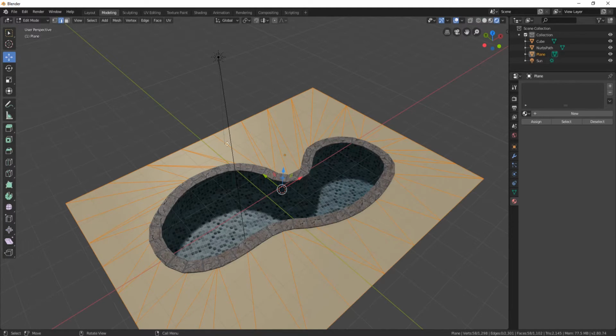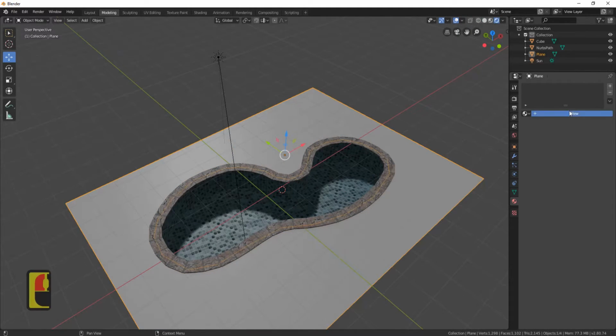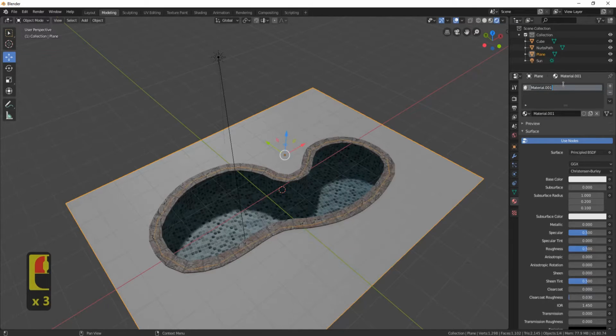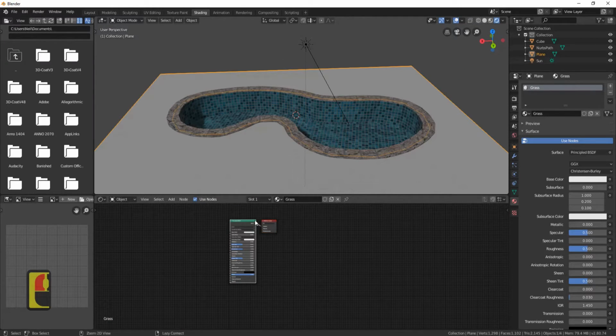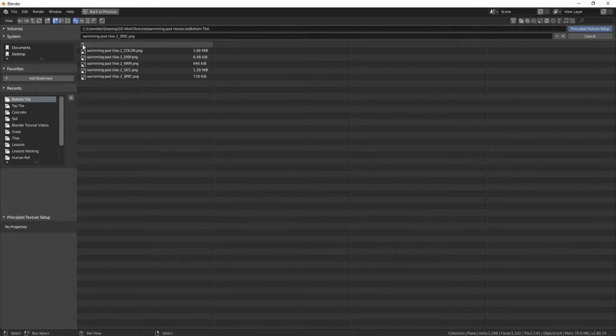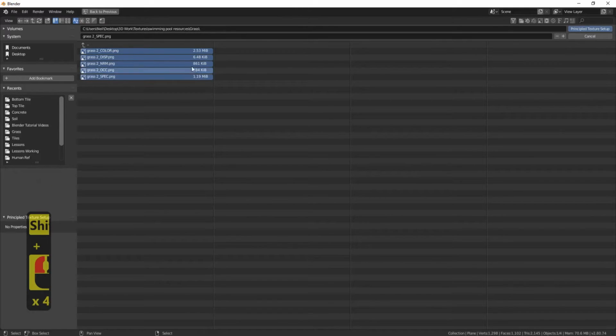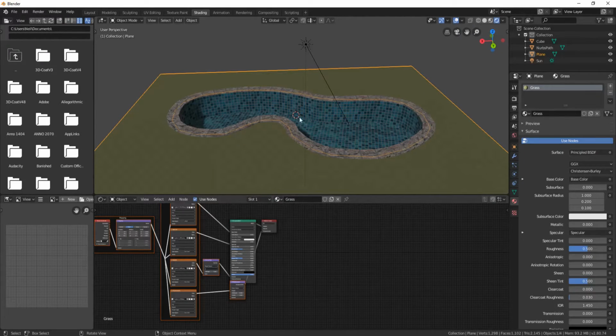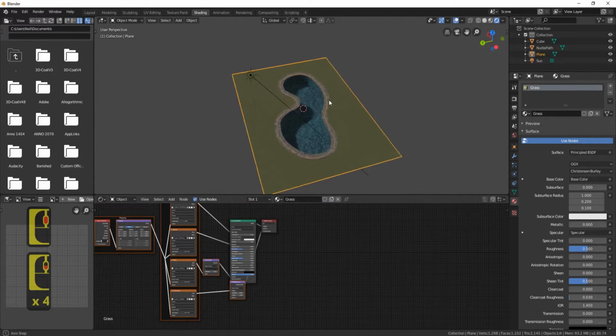And now we're going to add a material, so let's press tab and click new, and we'll call this grass. We're going to actually add 2 lots of textures within the same material on this one. So let's come to shading, click on principled, Ctrl Shift T, and the first one we're going to bring in is our grass. So let's shift click all these, principled texture setup, and you'll end up with something like this, which doesn't look correct.